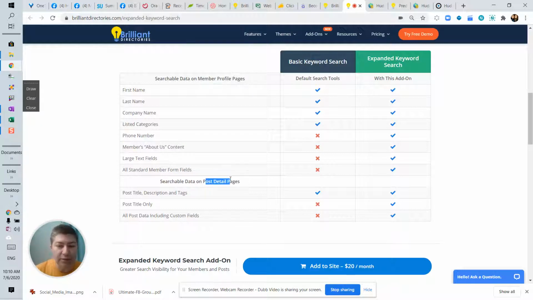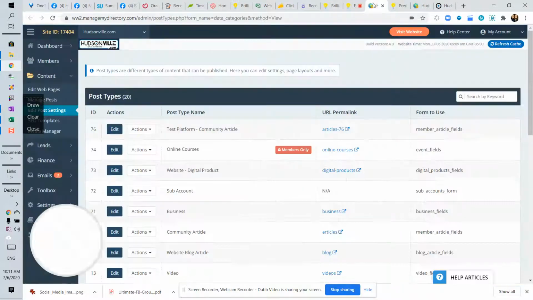For the post detail pages, for the post types, it's not only going to search the title, but you can also search all of the custom fields inside that. So if you have a particular video and you made extra field sets for them to pick stuff, it'll search all that. Anything that you put in there, it'll be able to search. So very valuable add-on. I'm going to show you how to use that real quick.